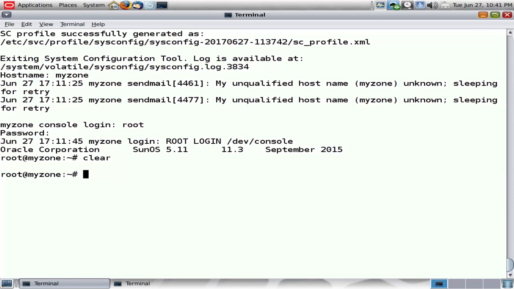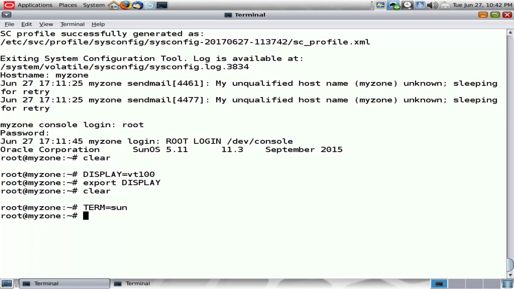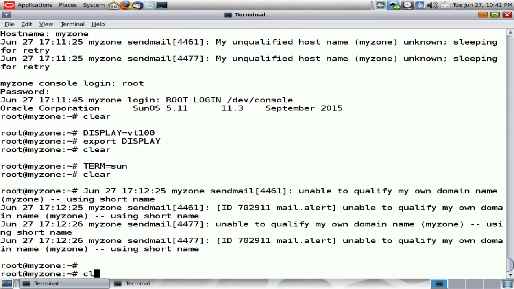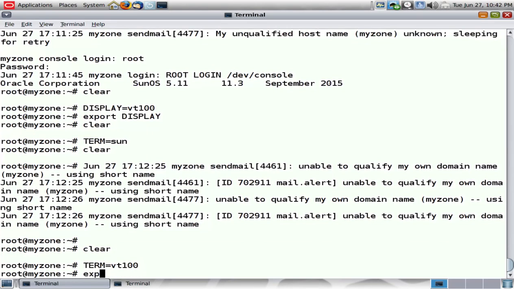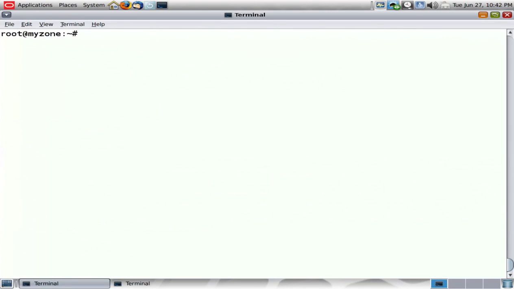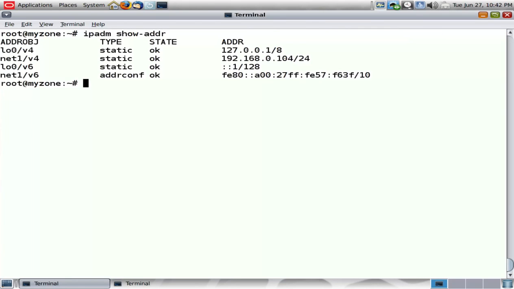So let me set the TERM equal to vt100 and export it, and see if I can clear the screen now. Sorry, that was the right command there. So I've cleared the screen. Now if I look at ipadm show-addr, I can see that the new IP address that I assigned during the system identification is in effect here.